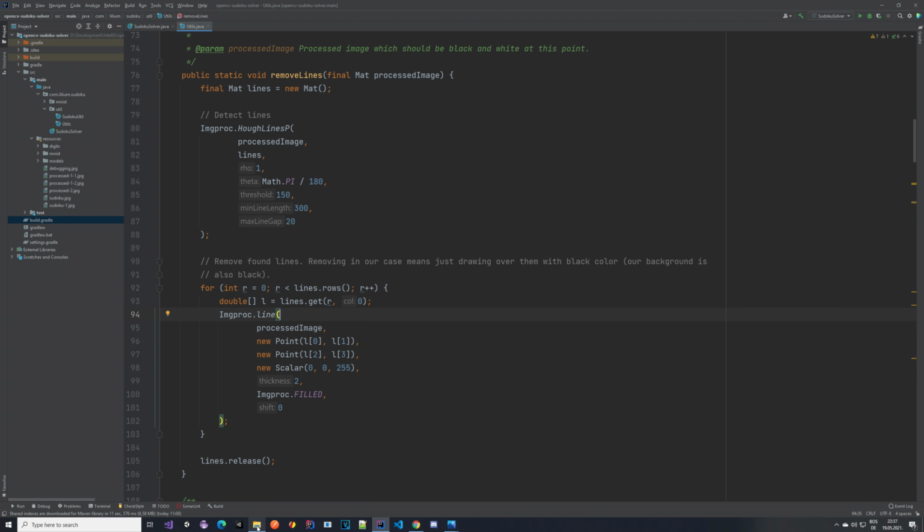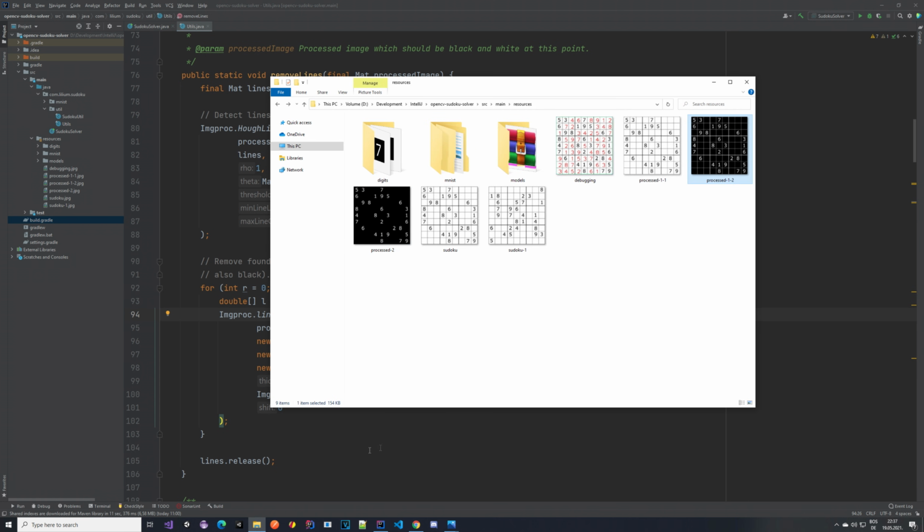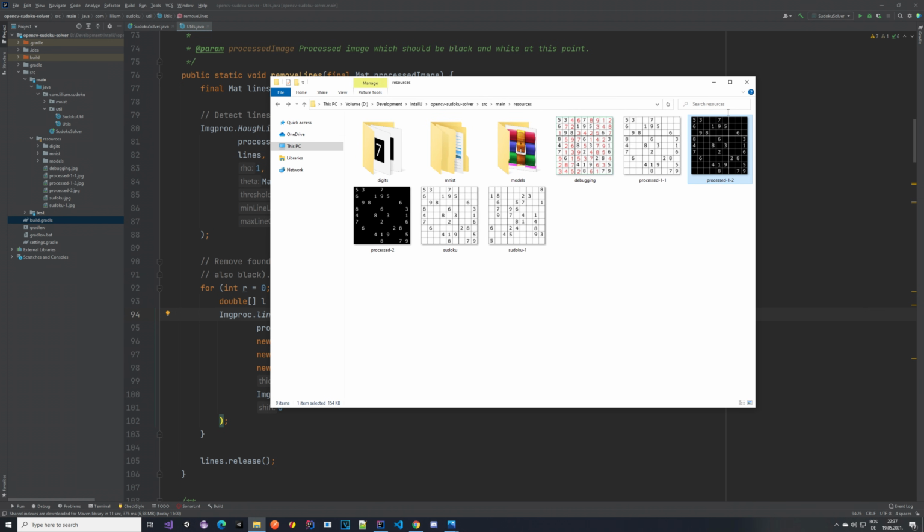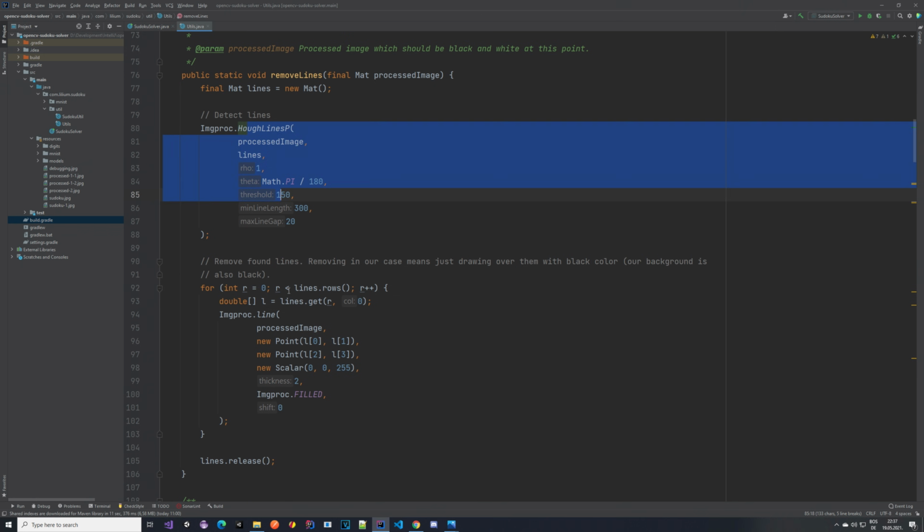At this moment, you can probably see our background is black, meaning that if we draw the lines also black, they will be removed. And that works. So we detect them with this method, then we iterate through them, and then we just use this method to draw a black line on the exact point where the white line is. So basically we just delete it, so to say.